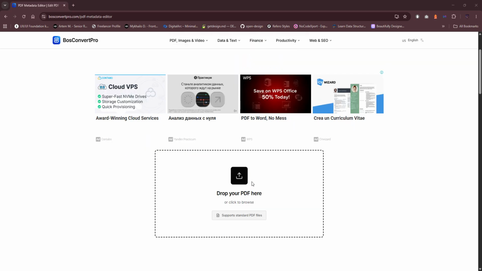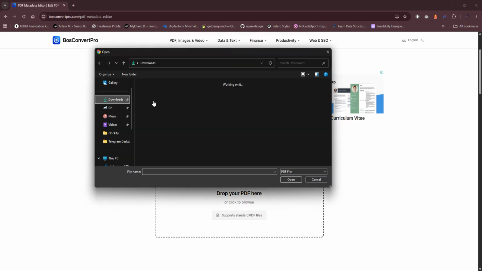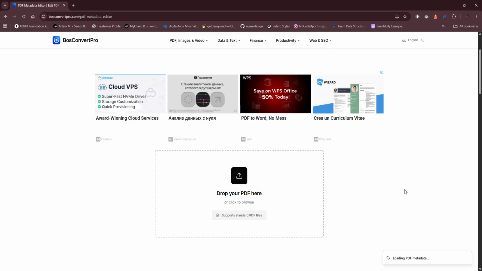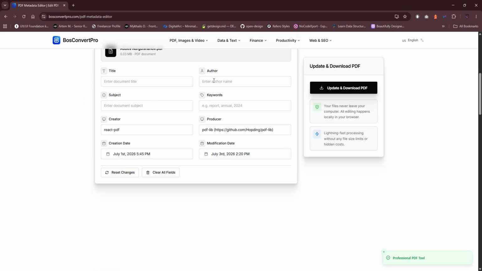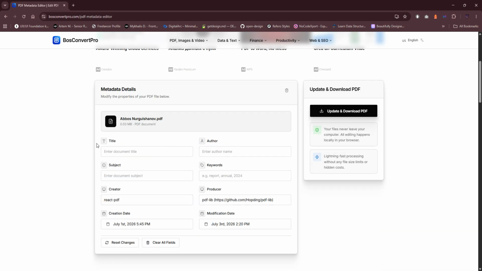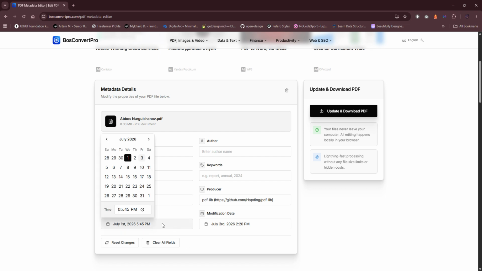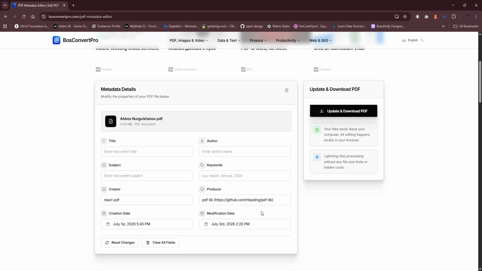You can click easily. Select. I will select one. You can see here our PDF metadata. It is a clean UI and you can select and change your modification date, creation date, and producer, creator, keyword, subject, author, and title easily.